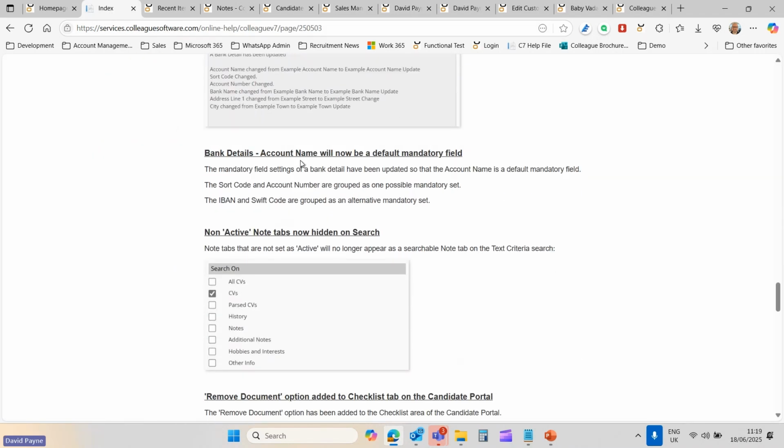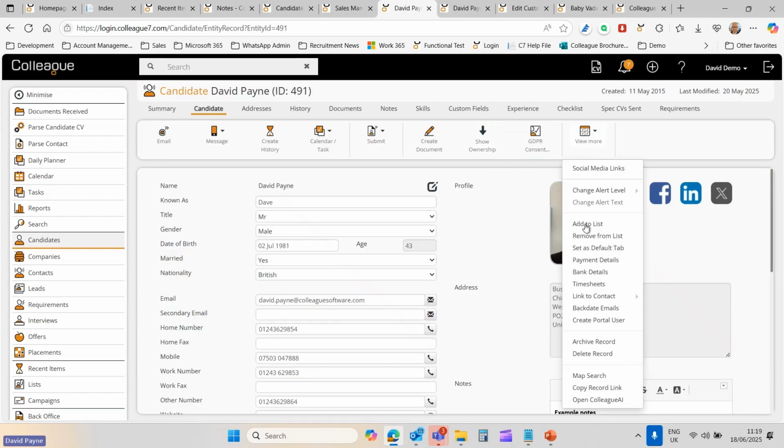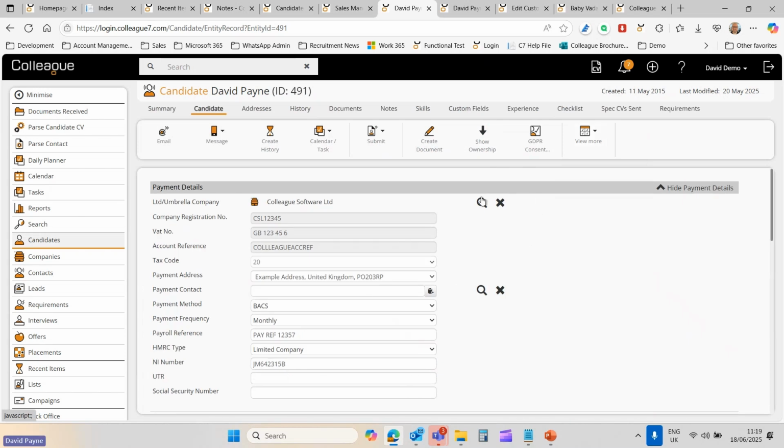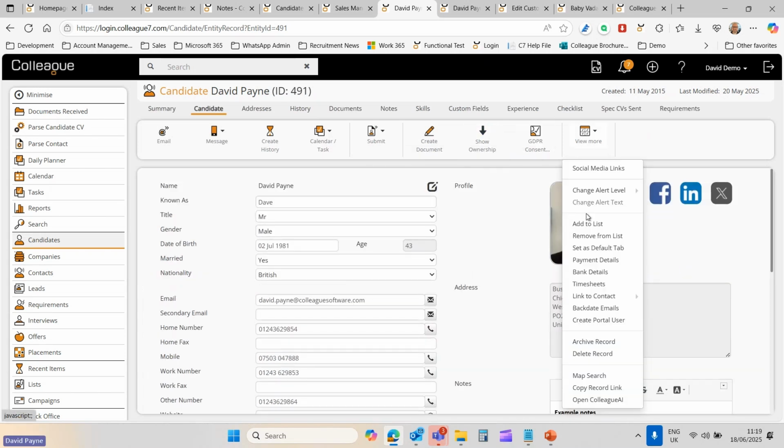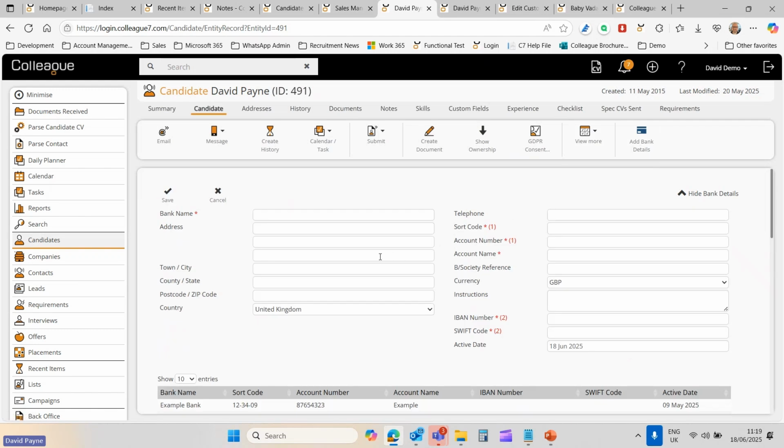The account name will now be a default option. So again, if I go back to that candidate, that's payment details, bank details. Let's say we're doing add bank detail. Effectively the bank name and the account name are mandatory fields. The sort code and account number is one group of mandatory fields. So that's one set. Or an alternative set is the IBAN or SWIFT code.